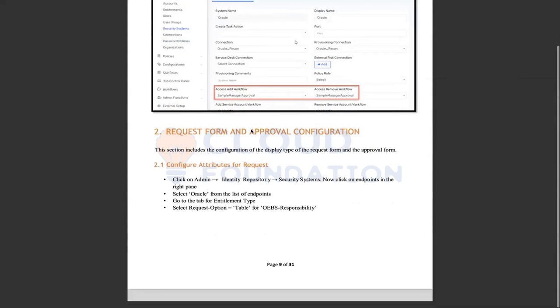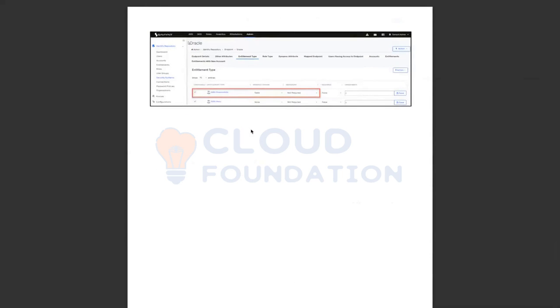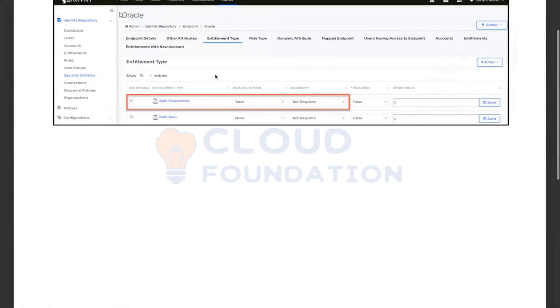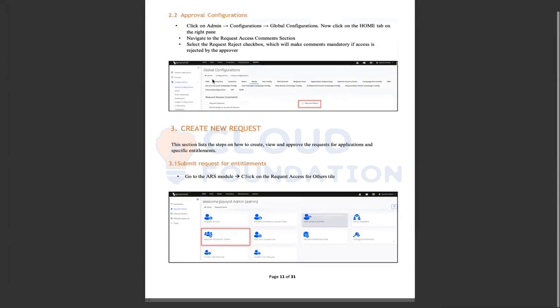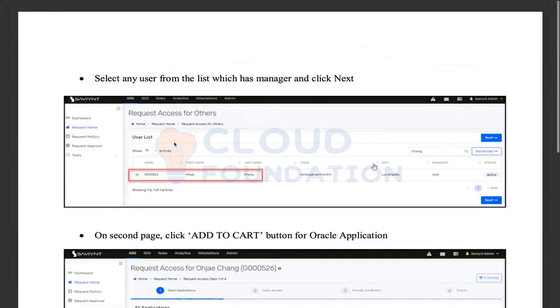Now let's see how this actually works. Let's say I configured this, and now I also see the risk rating that I was talking about. Here you have an option for this particular entitlement type. This is a new request. What I did was I went to AR's screen and clicked on request access for others. I am requesting access for a new colleague of mine who was just joining the company.